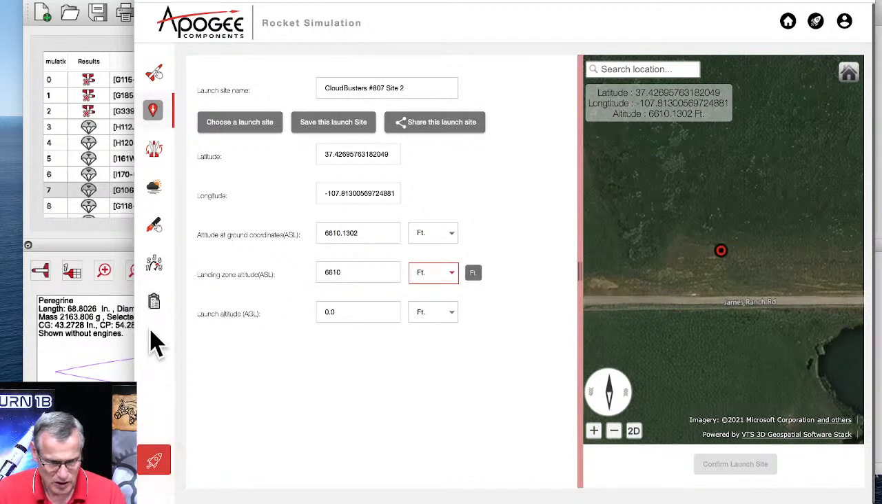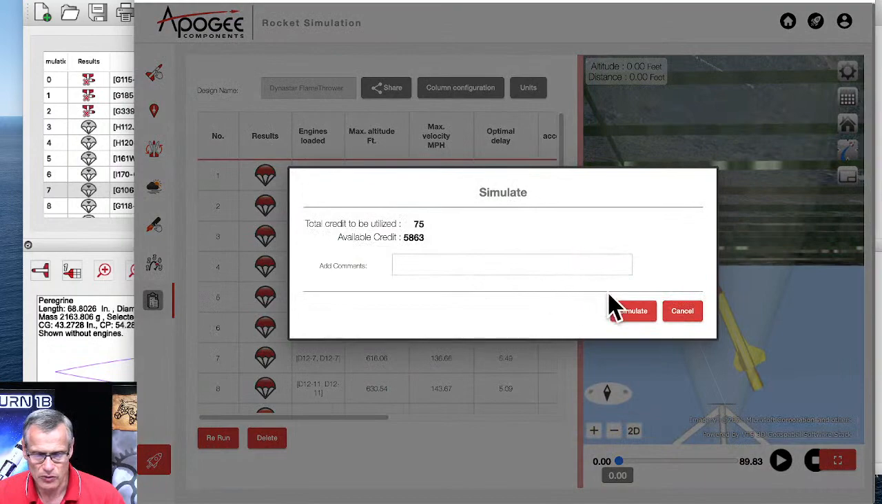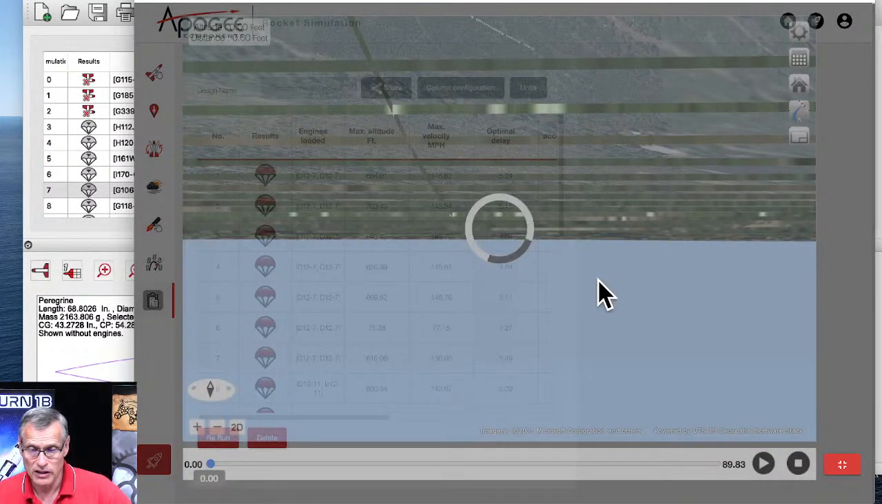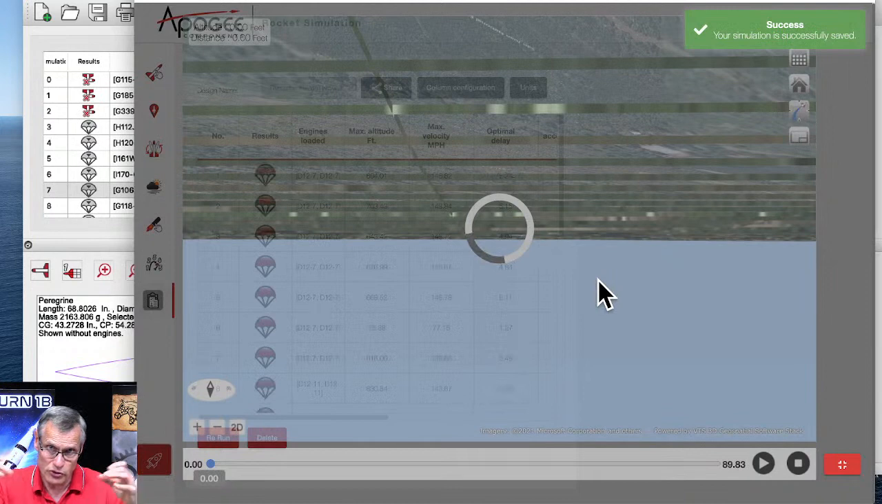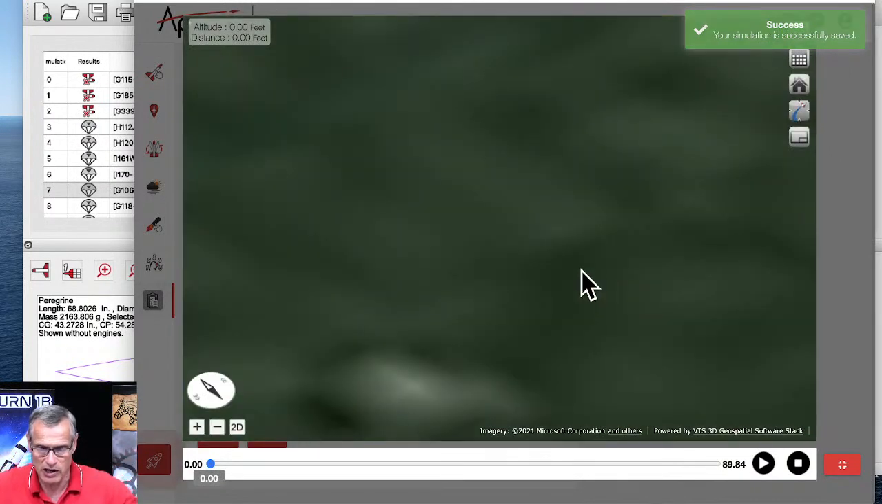Okay, and then resimulate. Yeah, so Joe, we are testing it. I need to reconfirm my launch site, simulate it. We are testing it. We're using really fast servers, and we got a server farm. So as more users come on, it just automatically grabs another server and just keeps expanding outwards.